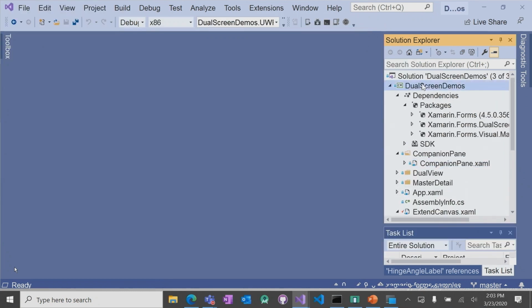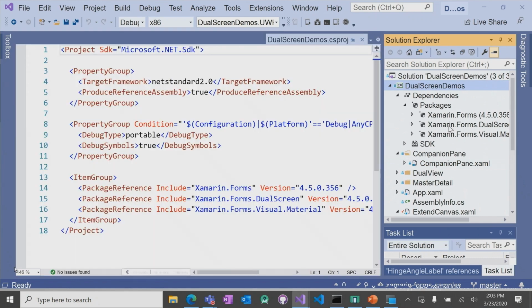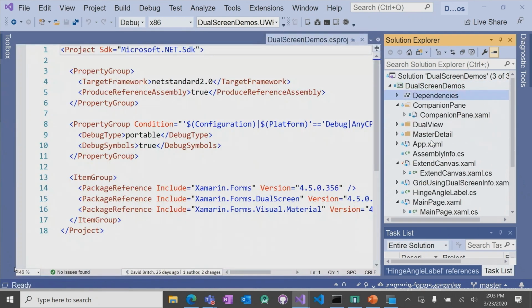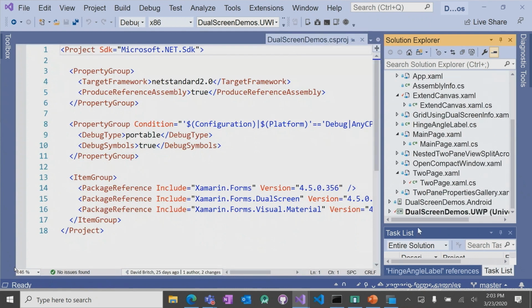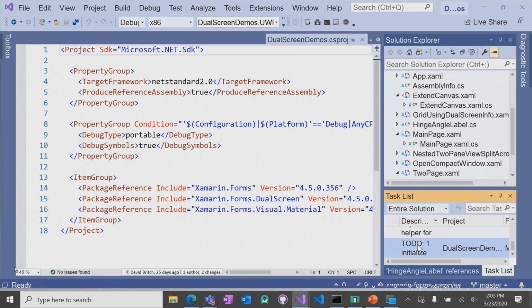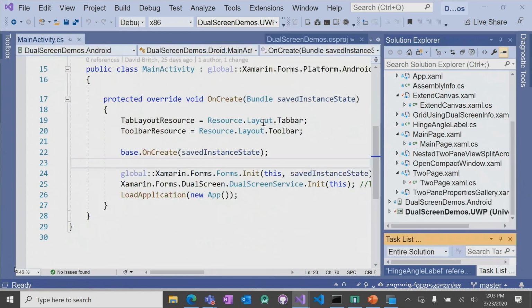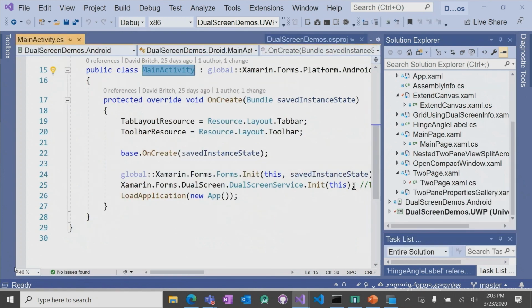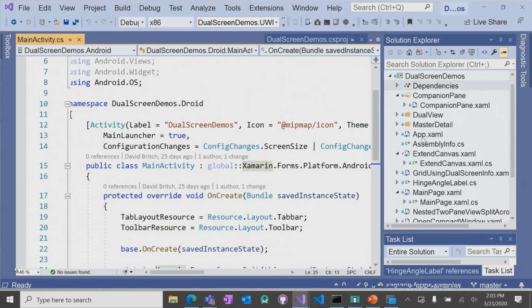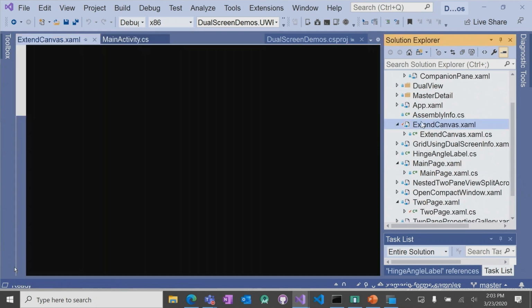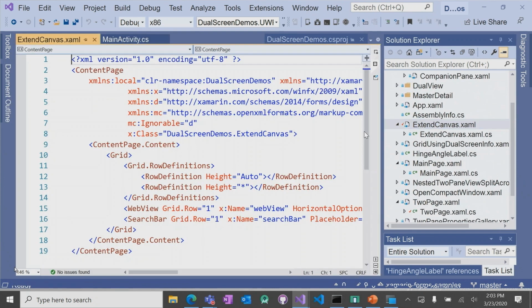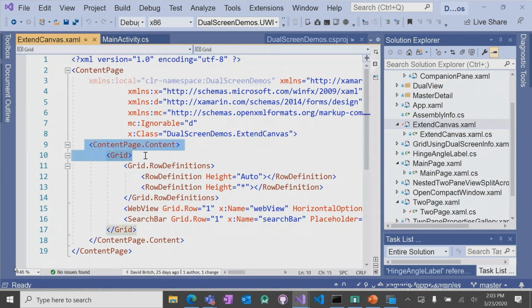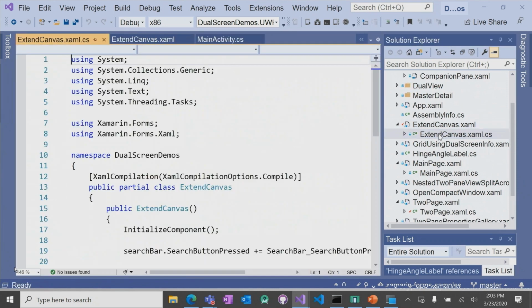So Visual Studio dual screen demos. First thing to note, the dual screen NuGet is installed, and a tip before we start, that in your Android main activity, remember to call init. So for those of you that are going to go and get started with dual screen apps right after this, install the NuGet, add the init, and you're ready to go. The Extend Canvas XAML is extremely simple. Turns out it's just a content page containing a grid. And there's really nothing in the code behind either.